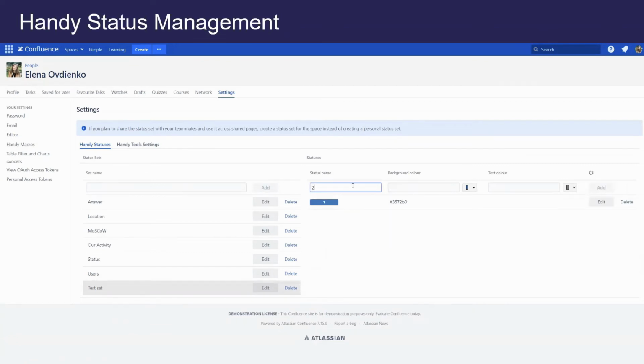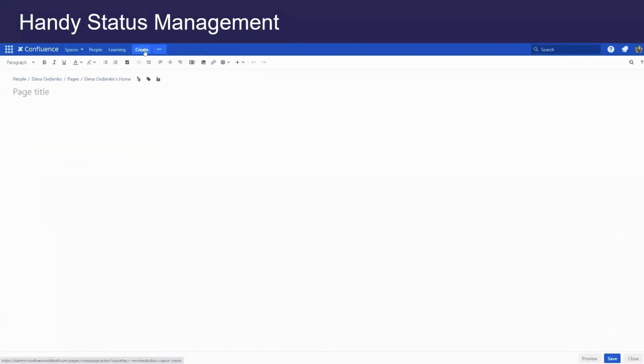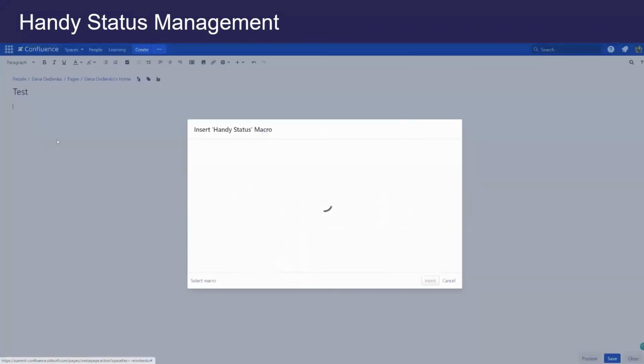You can choose background color and text color if you like, something customizable, just as you wish. And here you have it. I believe it takes maybe 5 to 10 seconds. And now you can use it on your Confluence page.